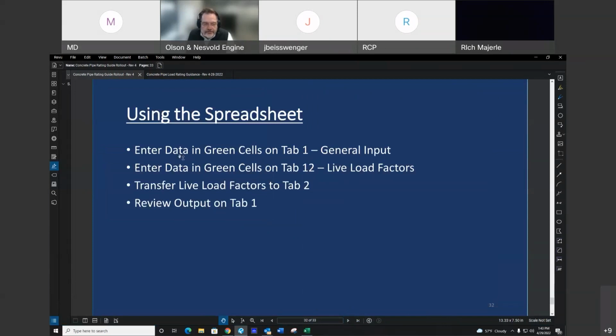And so I'm just re-echoing here. Enter your data in the green cells on tab 1, which is your general input. Enter your data on tab 12 in the green cells to get the appropriate live load factors for your conditions in ADTT. Transfer these load factors to tab 2, and then review your output on tab 1.